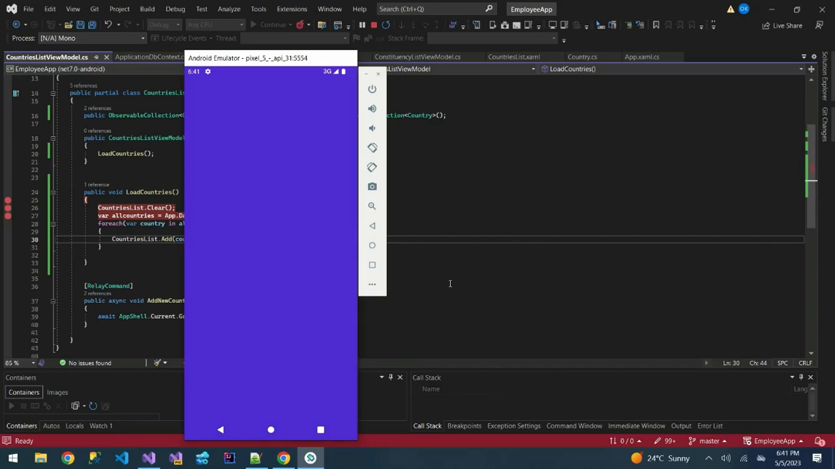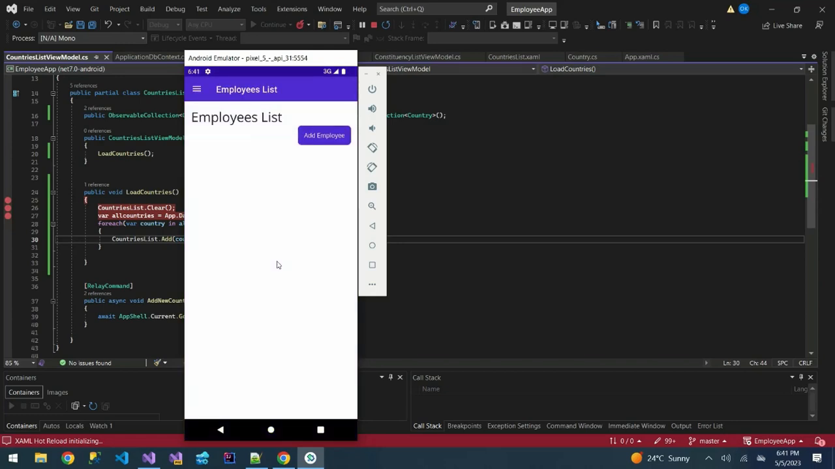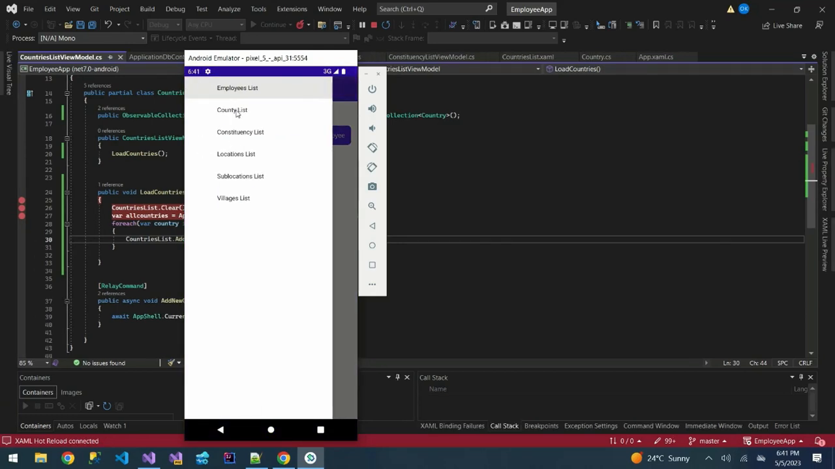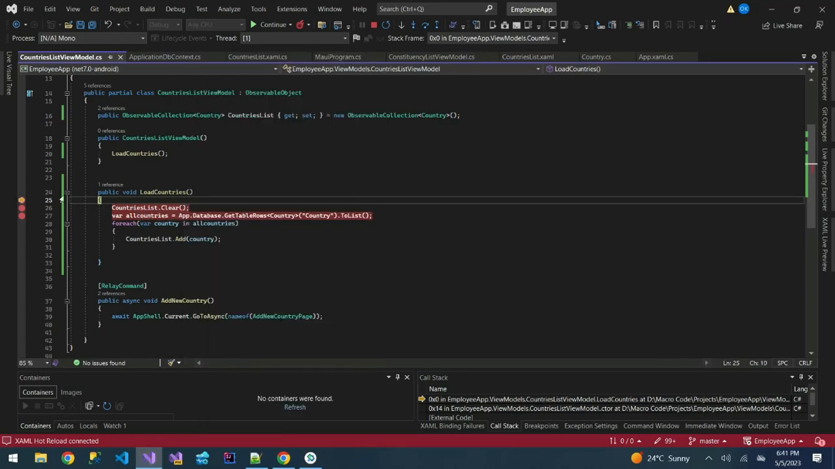So our app is loading there. So let's see how it is. So there we are. If we go to countries, we can see it is now loading our data at the breakpoint. So we can step over. Then you can see all the countries.